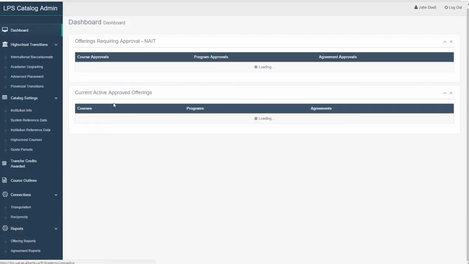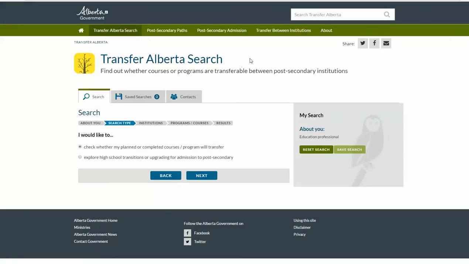Once ACAT has done the approvals that I mentioned earlier, in order to then be able to post that information into the Transfer Alberta Search Tool, then that information becomes public facing and students and other users can access it via the Transfer Alberta Search Tool in order to see your transfer agreement and decisions information, as well as also seeing other information that you can adapt and place into the system through the catalog.